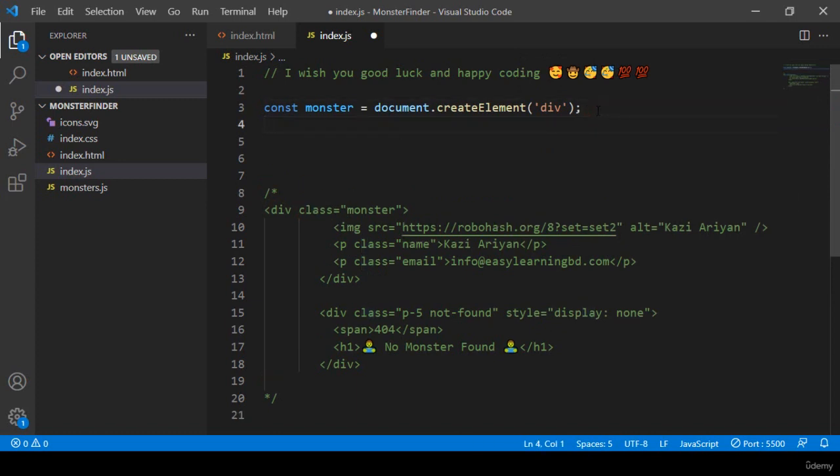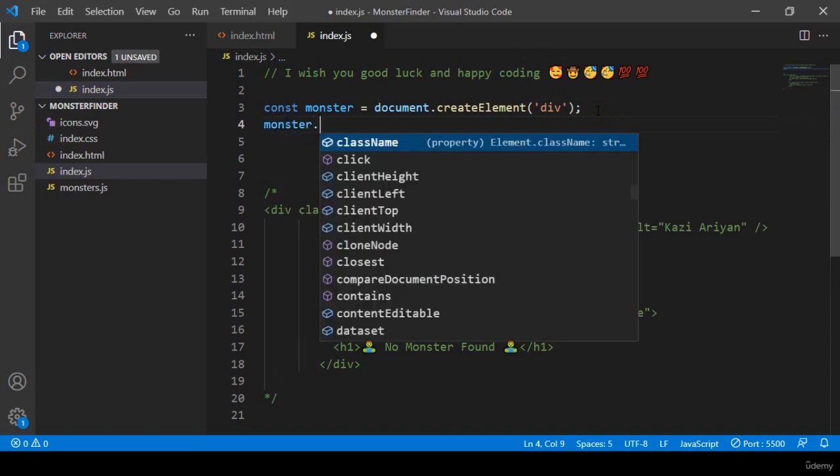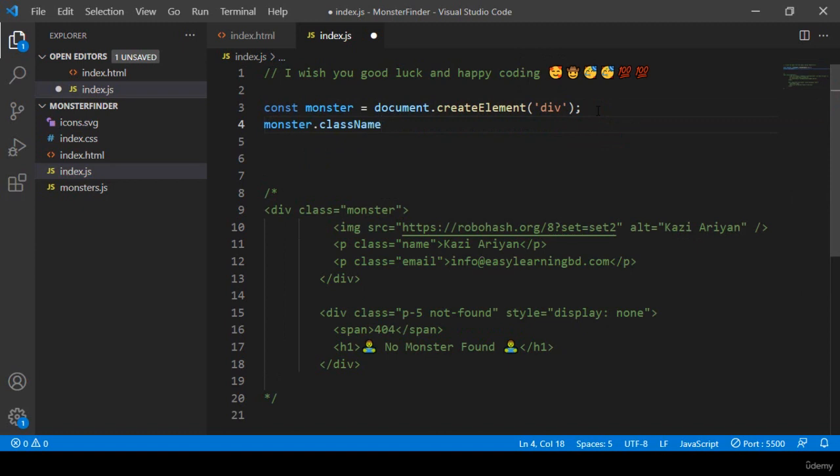I have already taken this div into the variable monster. So now with this monster, I want to access that class name, so there is className. Our class name is monster. Now I want to take these things in here, so this div part is totally fine. Now I make it a DOM element, so now there is our DOM element as a div, and then the class name.